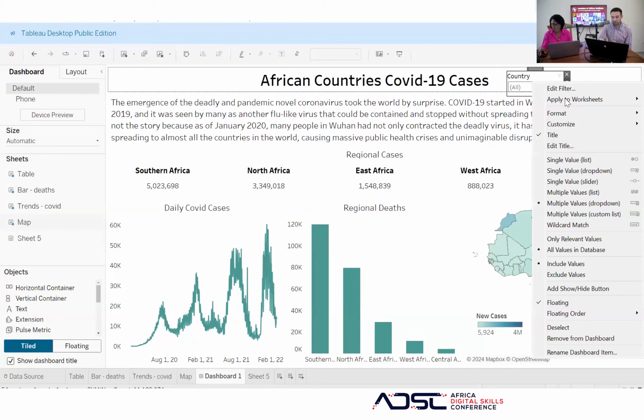So when you click on it, it says apply to sheet. So you can say all using related data sources, all using this data source, selected sheet, or only this sheet. So let's do all using this data source.